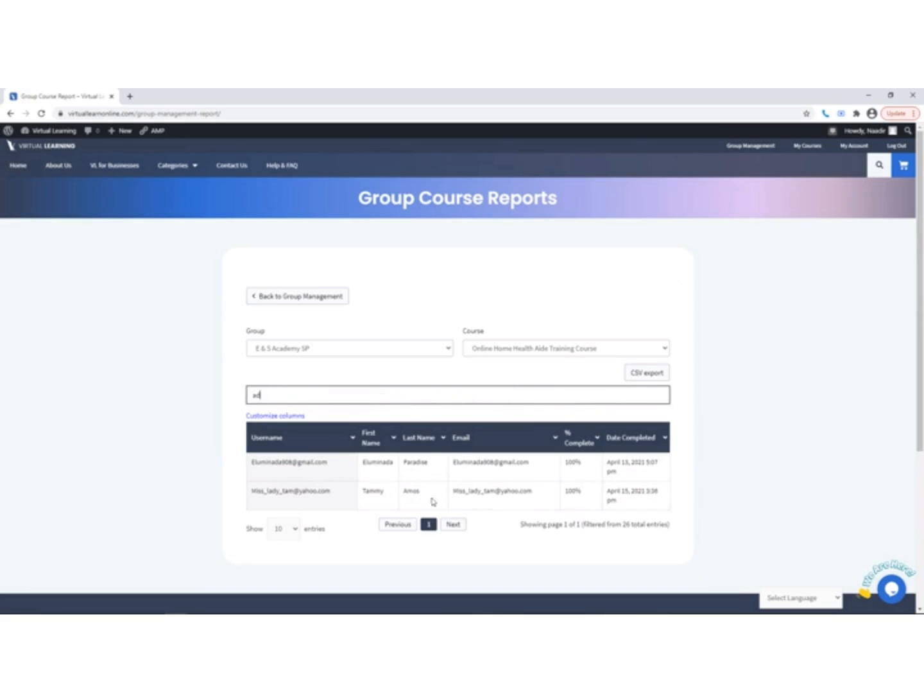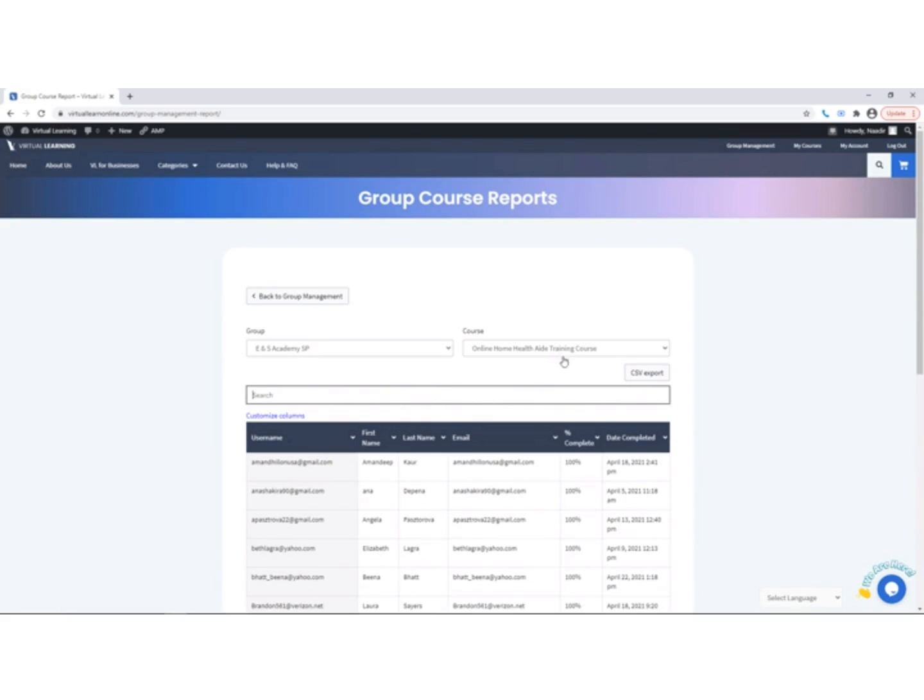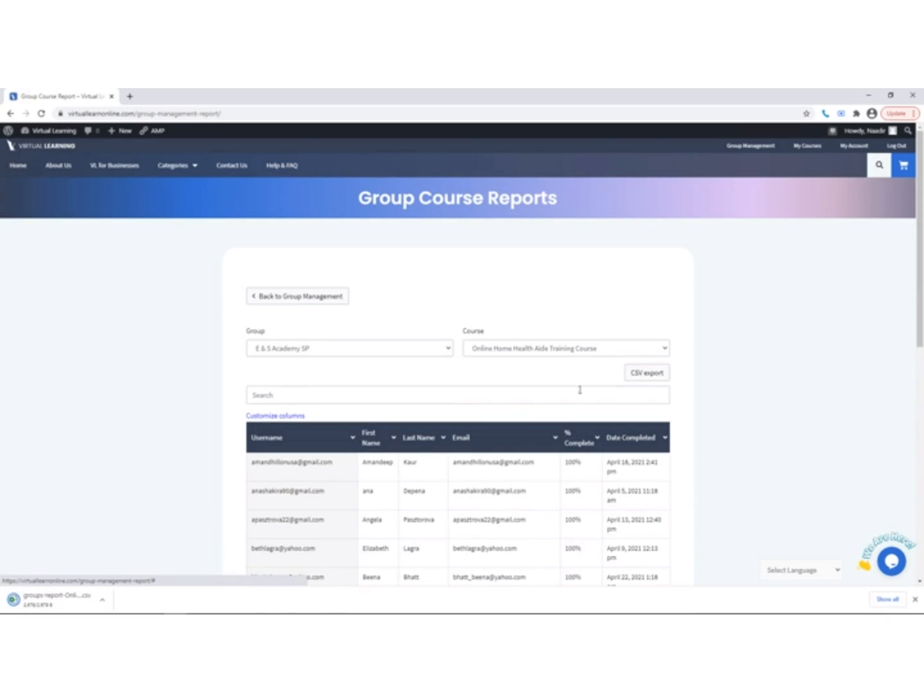On this page you must type in the name of the specific student you would like to find. Then click on their name and you will be taken to a page that displays how much of the course they have completed. The next option is group assignments.